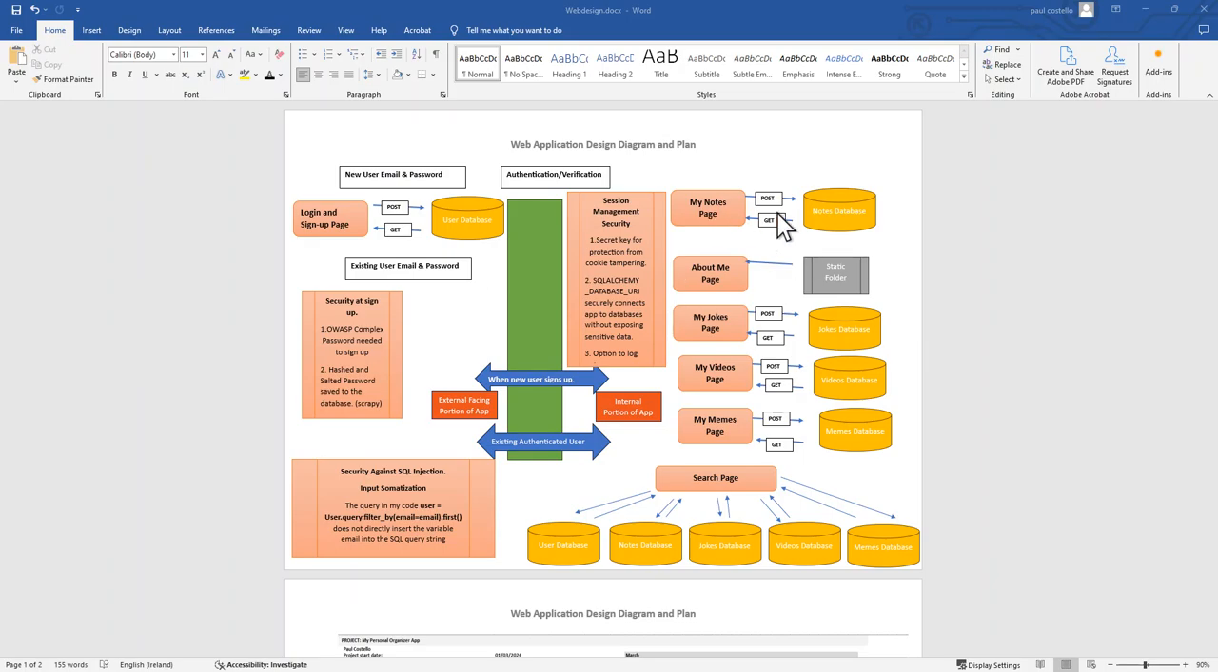So again, within the app, here are the pages, they're linked to the databases, and the information is retrieved back and forth between these. This is a search page, and it searches all of the other databases. And these are some of the security measures that are in place in order to protect session management. And that is my web app, which is a personal organizer. Thank you for listening.